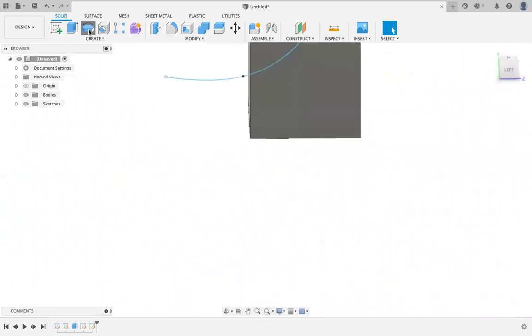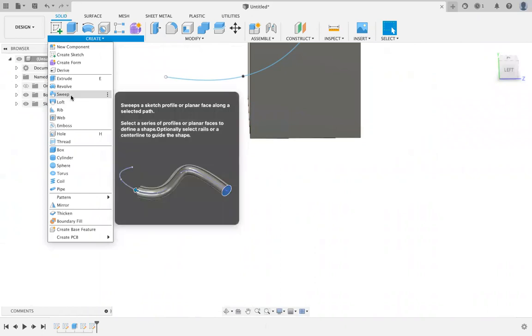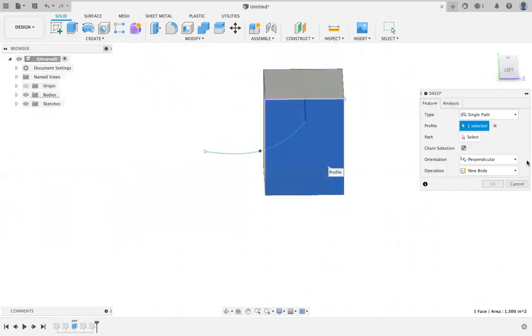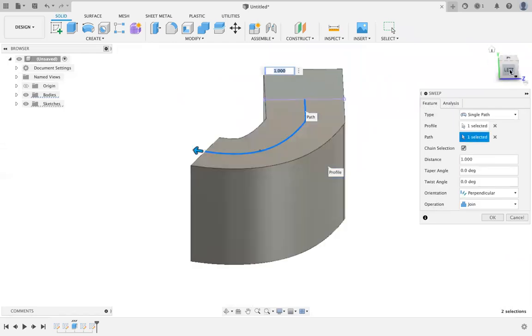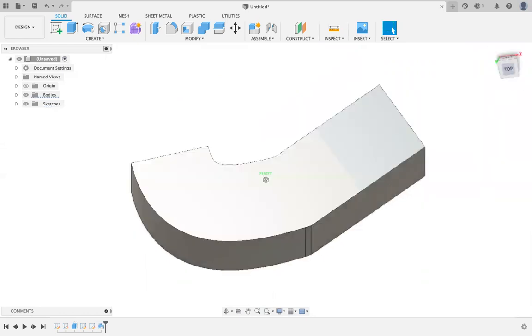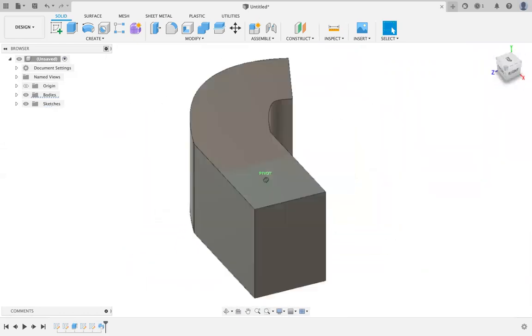And then what I'm going to do here is, no, not revolve. I'm going to click on sweep, and I'm going to click on this profile, and then path, I'm going to click on that, and boom. As you can see, that little rectangle profile generated here is swept along the path, and then you can create freaky looking things like this.